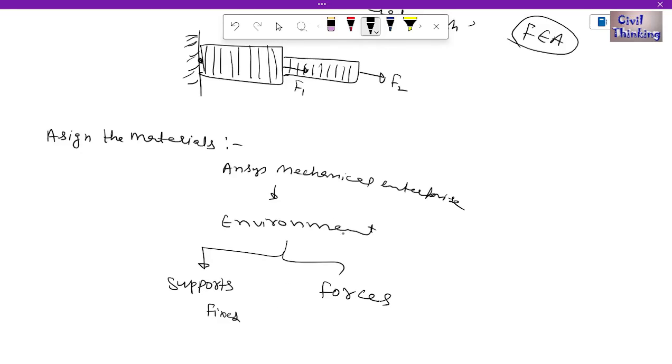Then you have to click on forces. You have to click on this force, then click on this point and click apply. It will apply the force here. Then you have to set the magnitude of force F1. There you will see the input, you have to enter there. Similarly, you have to create a new force, click on this point and click apply. When you click apply, you will see this F2 force here. Then you have to set the magnitude.